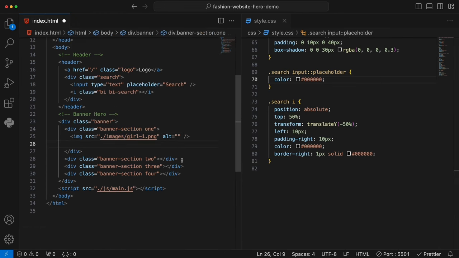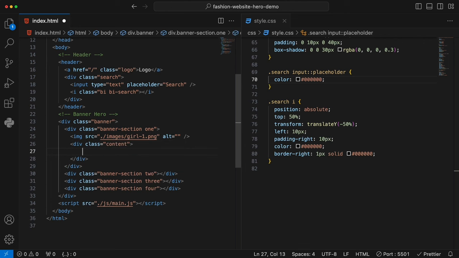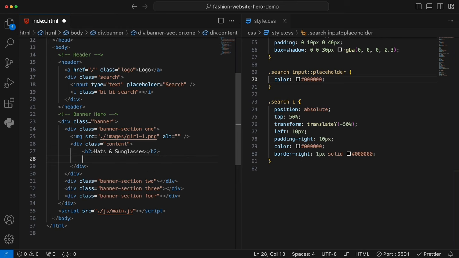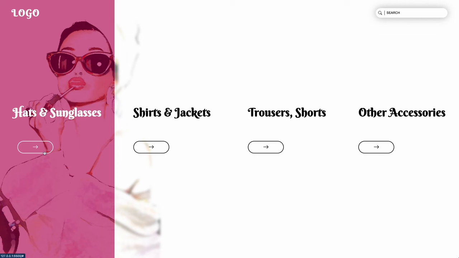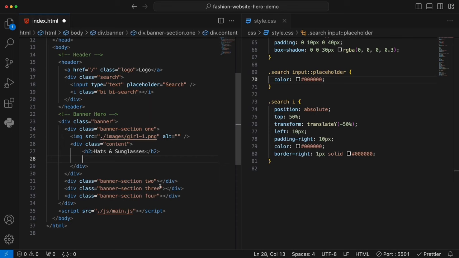The next thing we want to do is create a content div, div.content. And inside that content, we're going to put in our banner section title. So the first one is going to be hats ampersand sunglasses. Okay, so after that, what we're going to have is a section button, which is this one, the arrow button. So the image is there already.